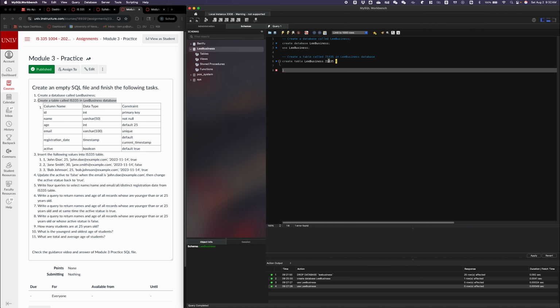This bracket means we will define the columns inside of this IS335. So the first column is ID, as we just described, right? So it'll be ID, the data type is int, and this is a primary key. Okay, and comma.